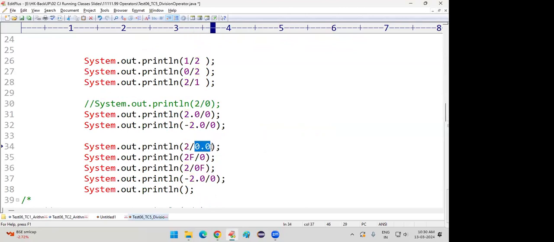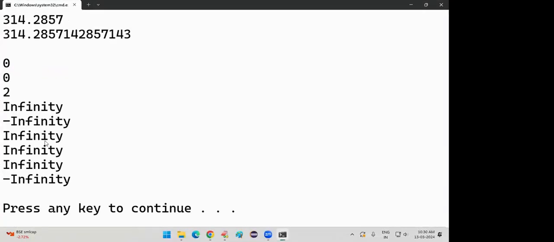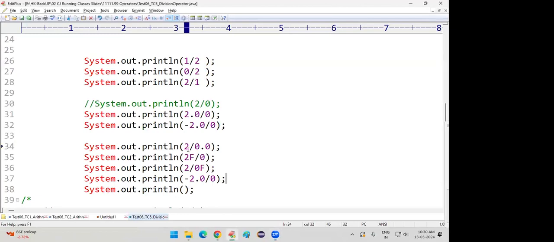What is this number? Integer. What is this number? Double. Now automatically this number also is converted to a double. What is the output? Infinity. Next, 2f by 0, infinity. 2 by 0f, infinity. Minus 2.0 by 0, minus infinity. Compile, execute. All are infinity. Clear my point? So you just have to say that the numerator or denominator must be a floating point number.